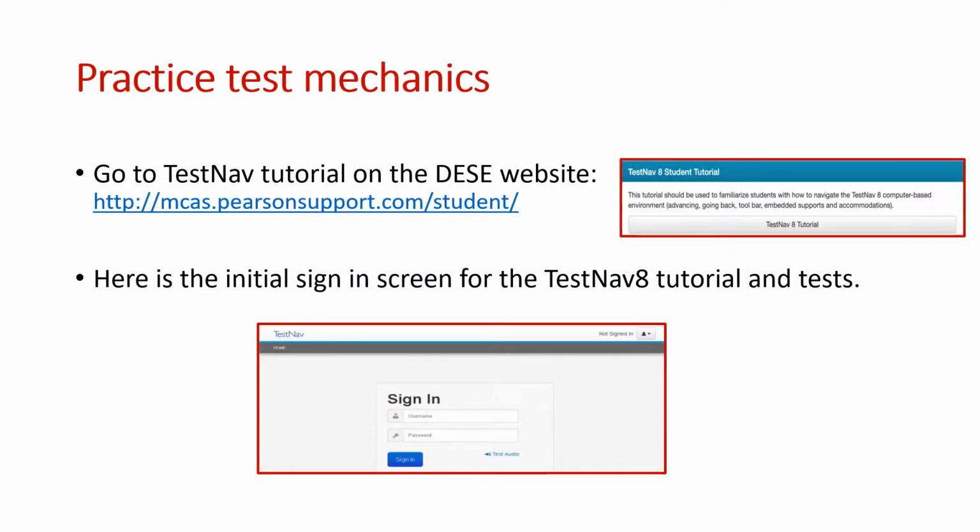To practice test mechanics and tools, direct students to the Test Nav 8 tutorial on the DESE website, following the link you see on the screen. To use the Test Nav tutorial or take a practice test, sign in as a guest. It's best to do this tutorial as a group exercise so that students don't just click through. Make sure to concentrate on the most relevant sections for your subject.